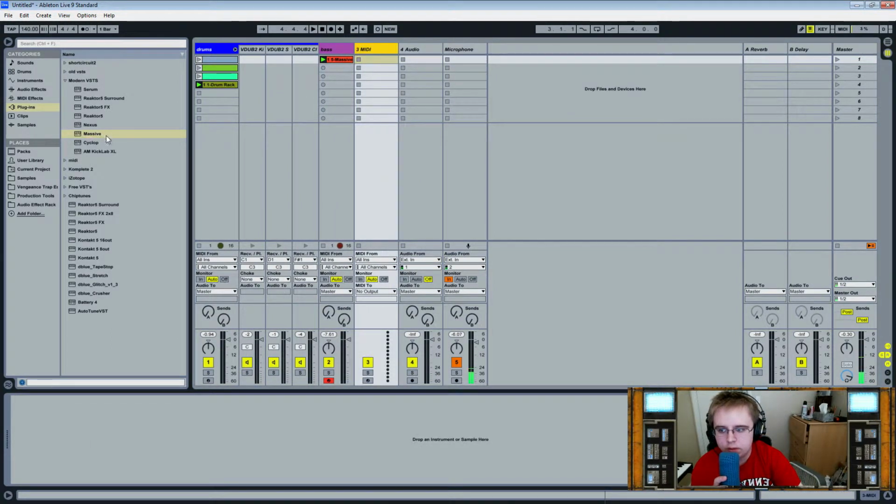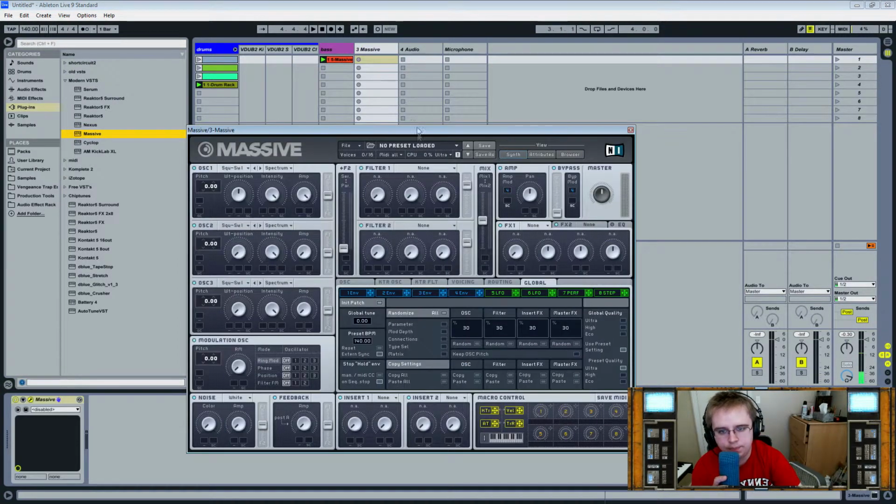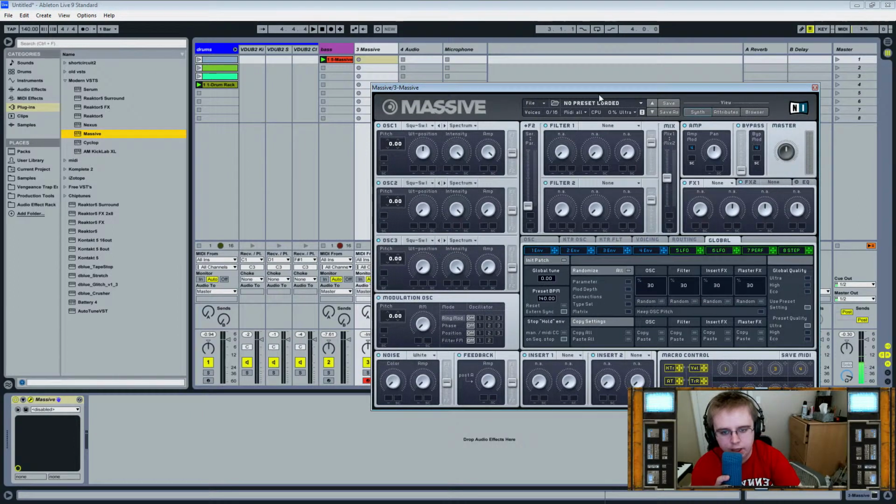Now what I'm going to do is drag another instance of Massive on. And this one, I'll play a little bit higher up. And I'm just going to play like 2 chords. Keeping it nice and simple. So this is going to be a bass line, and I'll put a little bit of chords in.